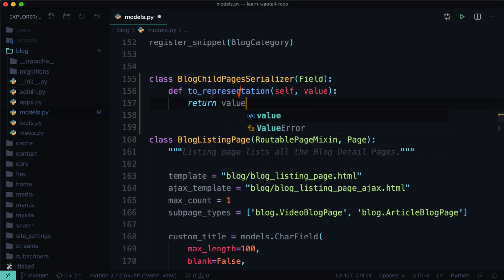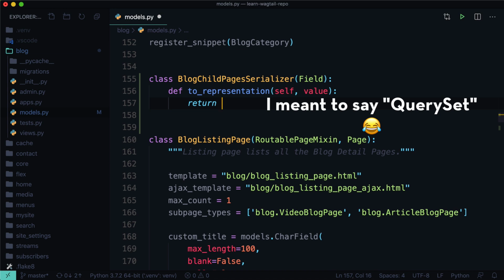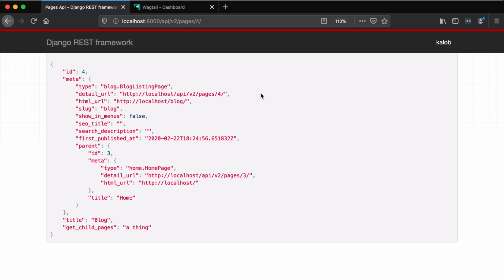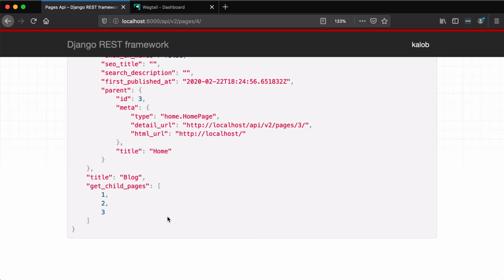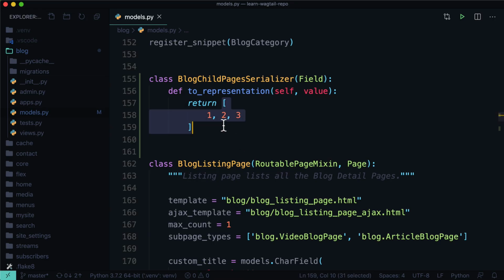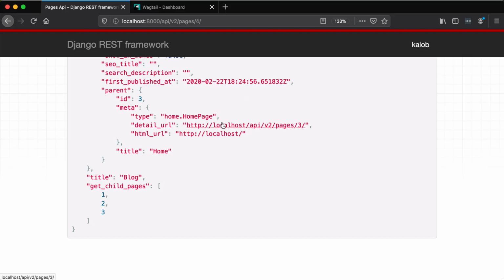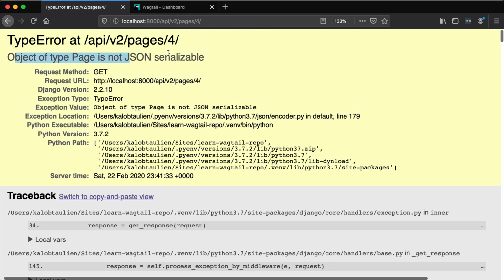So now in here, we have a few different things we can do. We can try just returning the value, but that's really just returning the entire query set. We can return a list, 1, 2, 3, but that's really no different than get_child_pages being equal to a hard-coded string or a hard-coded list. Again, not very useful. Just to show you that this is not going to work, even if we return this value, which makes this whole serializer totally redundant, we're going to see this same issue: object of type Page is not JSON serializable.